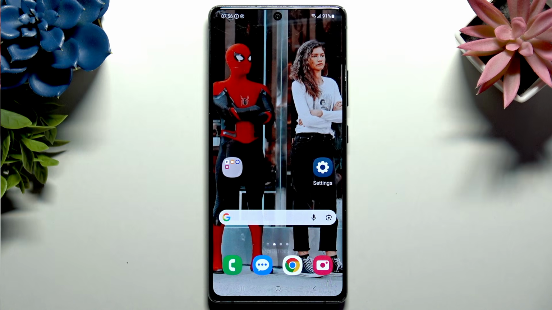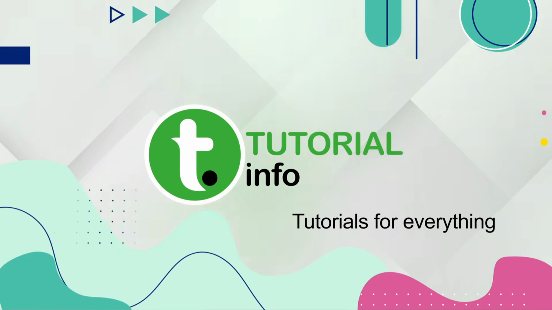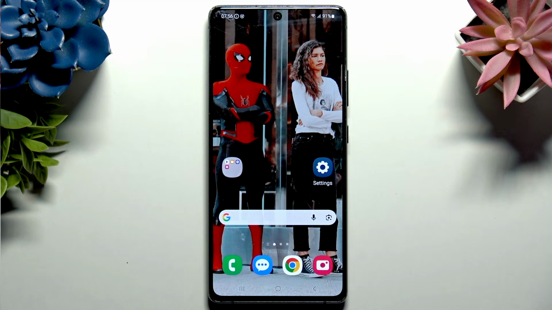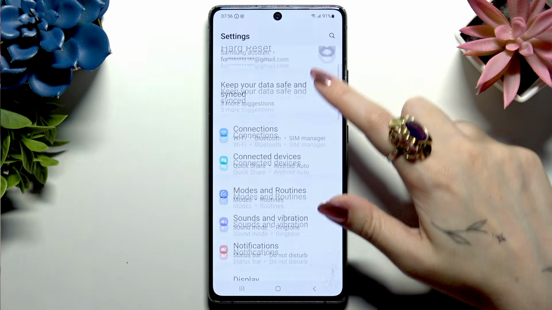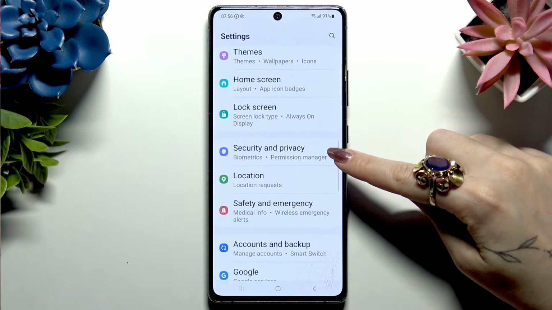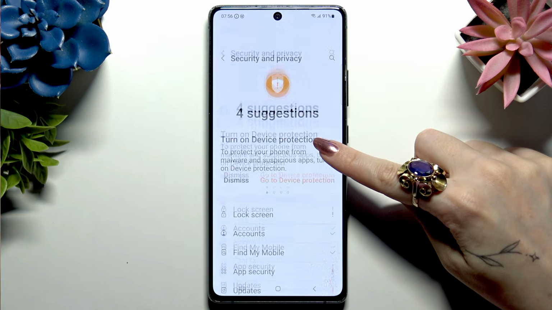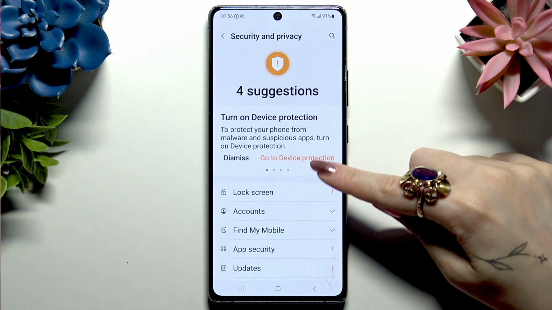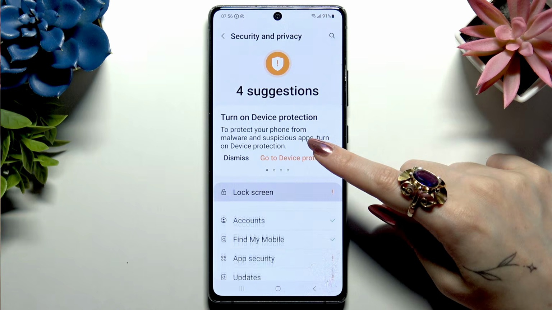In front of me is Samsung Galaxy S10 Lite, and today I would like to show you how you can set up screen lock. All you need to do is launch Settings and scroll to click on this section called Security and Privacy. Then you can click on Lock Screen to select Screen Lock type.